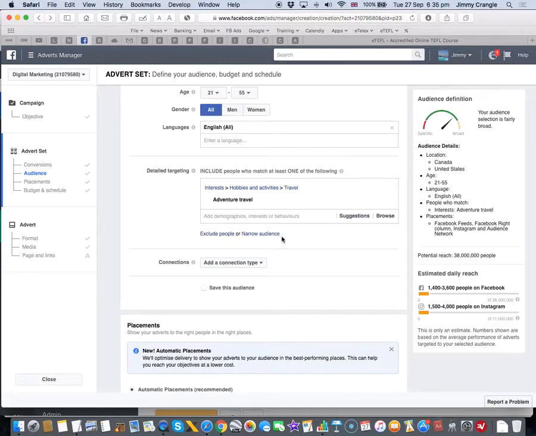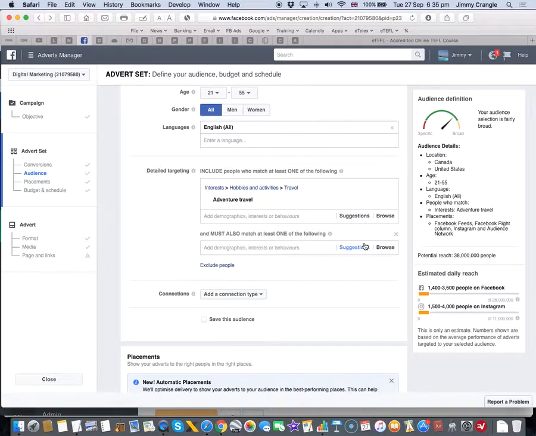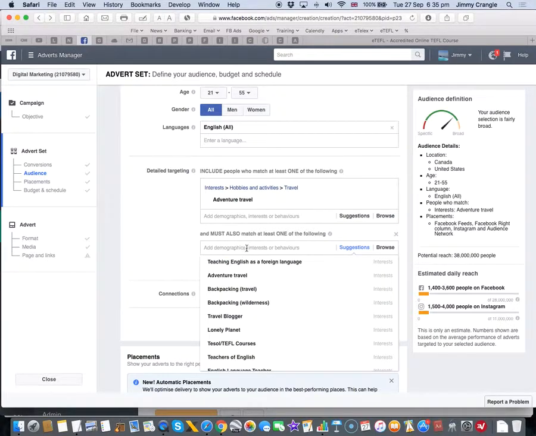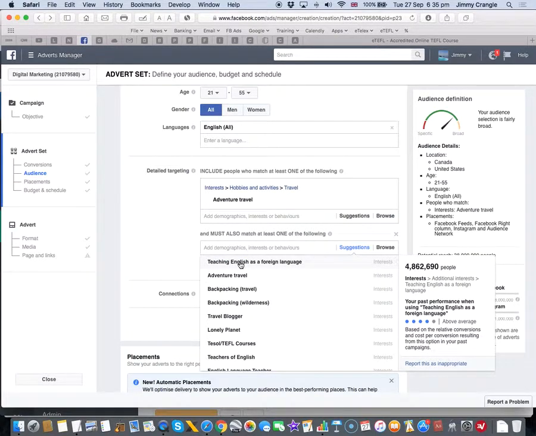I mean, again, you could test it. You might find it's working for you. I very much doubt it. But I think what we need to do is narrow that audience more. So we're looking for people that have clicked on adventure travel, and we're also looking for people that match something else. So let's just try this one.